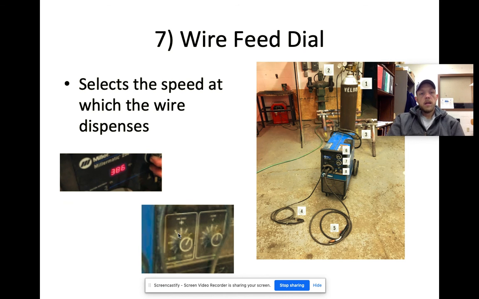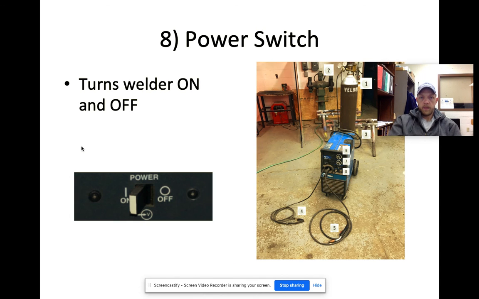Number 7 is the wire feed dial, and as you can see, it's the same sort of thing. This just adjusts the speed at which the wire comes out of that gun. We'll talk more about that tomorrow. It's going to be dependent upon the MIG welding application that we use. Number 8 is the power switch. This turns the welder on and off.